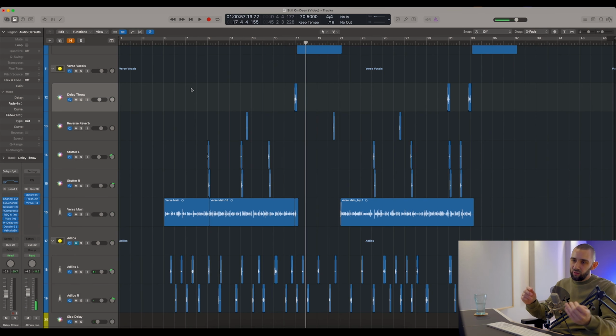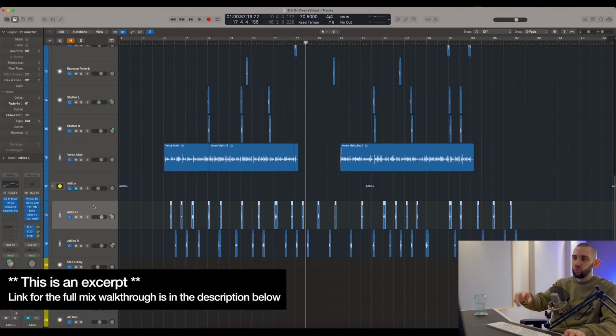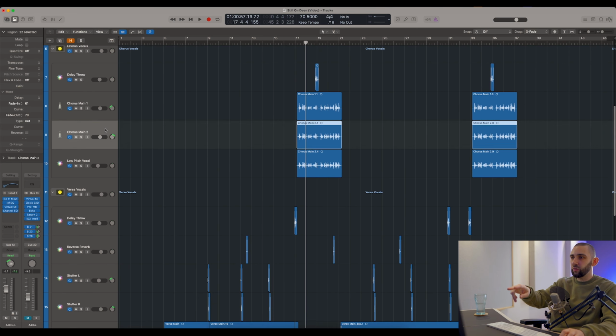And that's the finished sound of the lead vocal with all those kind of effects added. Obviously, we've got the ad-libs here, which we're going to get to later. Let's have a look at the chorus vocals now.